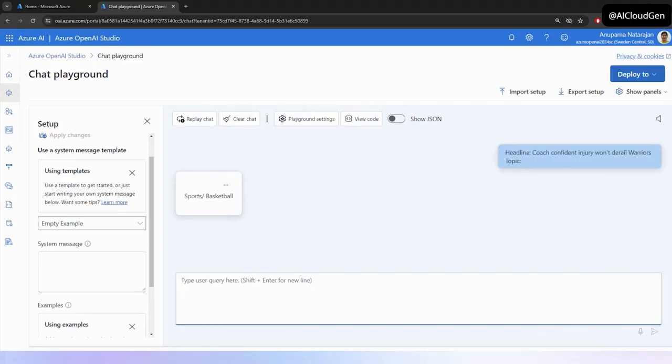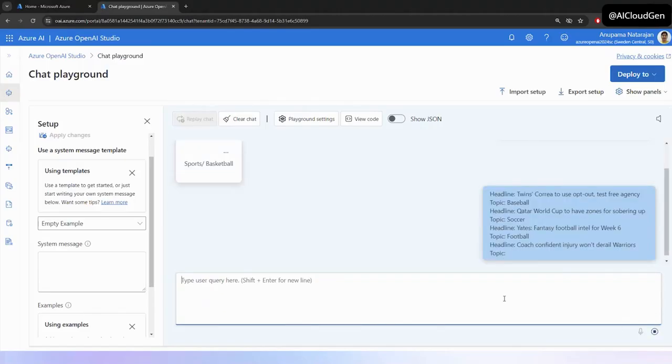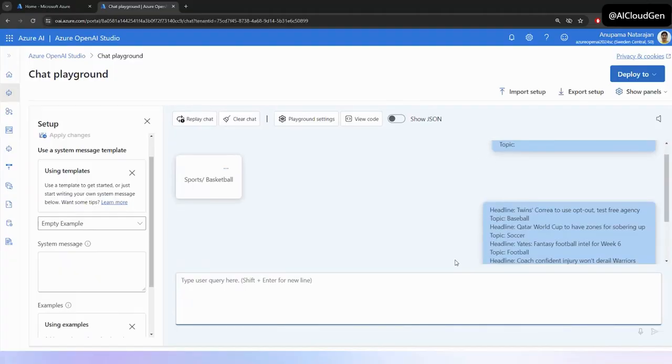But if you want it to categorize things in a better way, I can give some examples. For instance, I will change the prompt in such a way. I'll give a headline and a topic: this particular headline relates to the topic baseball, this one relates to the topic soccer, this one relates to the topic football. Then I ask, what about this headline? This is what we call few shot examples. Now, if I ask the question, it can basically say it is basketball.